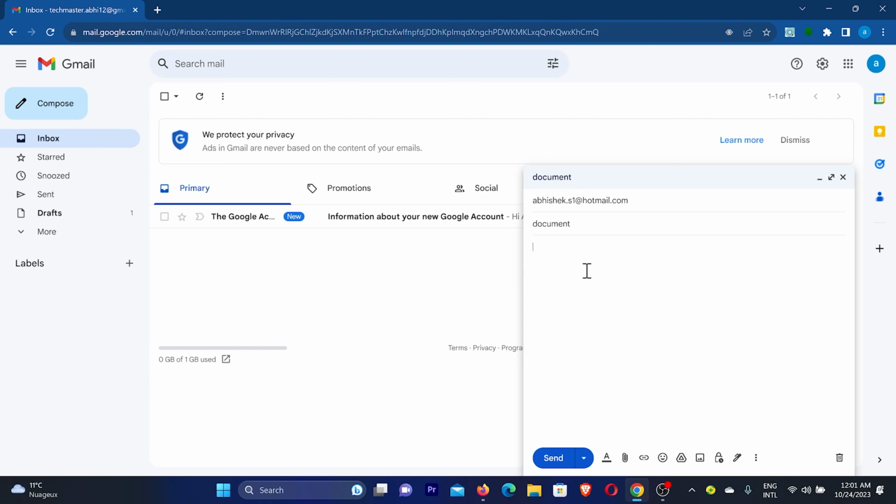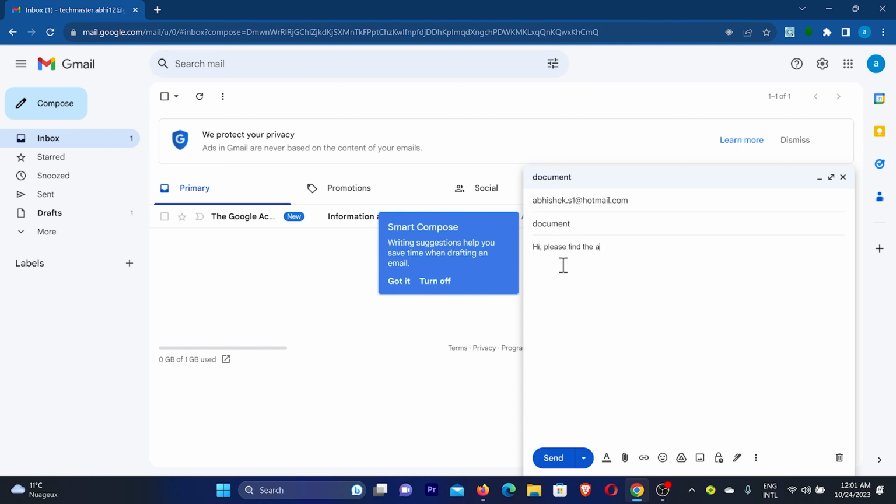You can choose not to add anything in subject, but I recommend you to add a subject because in some cases your email might go to spam or person will think it's a spam email. So it's always good to add the subject to an email. And then you can continue writing the email. Please find the attached document. And you can see the Google is already completing the sentence for you. You can click on tab button on your keyboard and then the whole sentence is created for you.